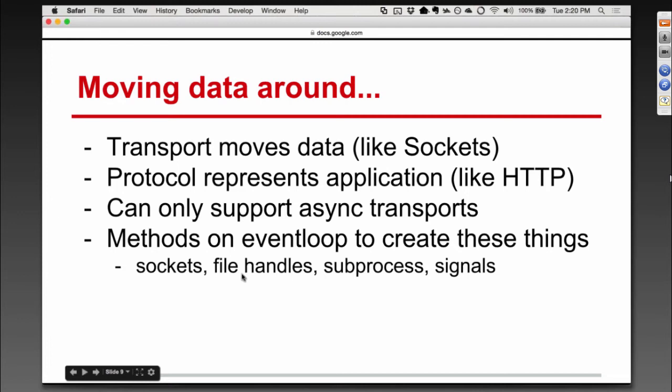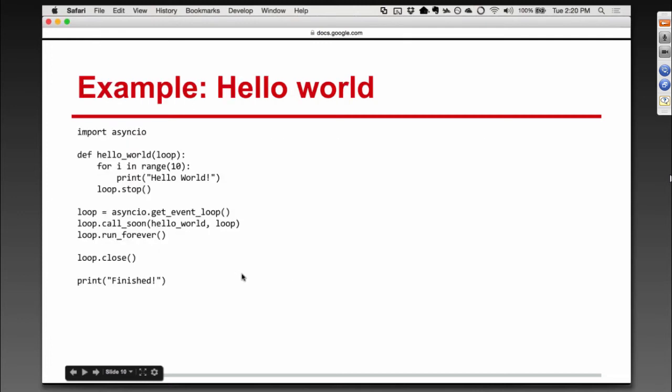All right. So here's our first example, and let's go through it line by line. Obviously, import the asyncio library. This function is very simple. All it's going to do, ignore the loop, is iterate from 0 to 9 and print hello world. And so there's really nothing interesting going on here.